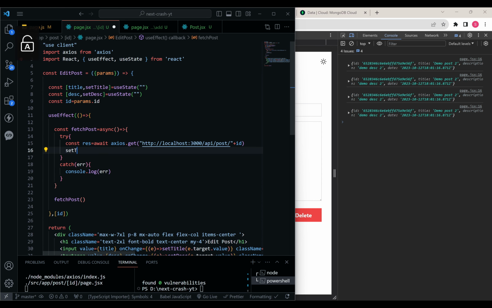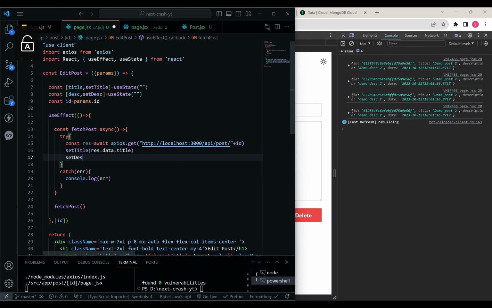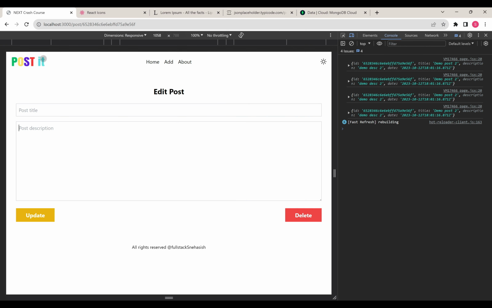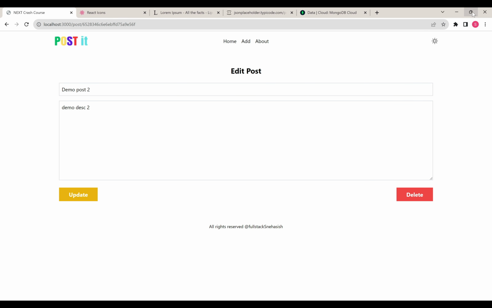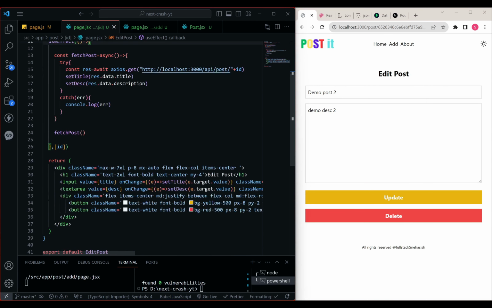Now let's remove this console log and set title should be response dot data dot title, and set description should be response dot data dot description. Okay, should be there. So we have fetched the post data successfully.